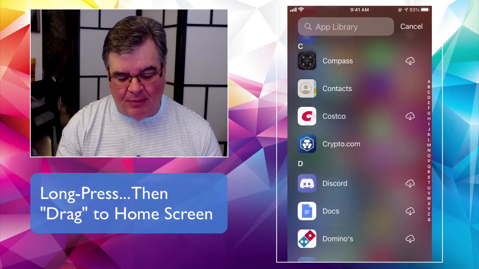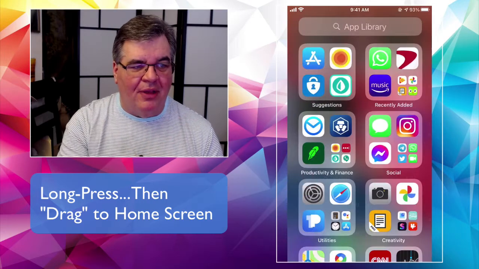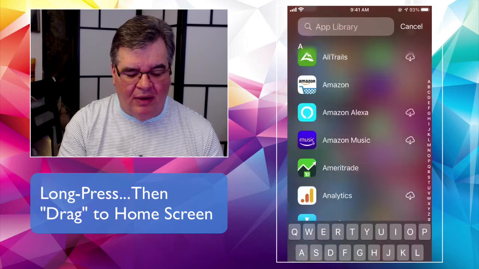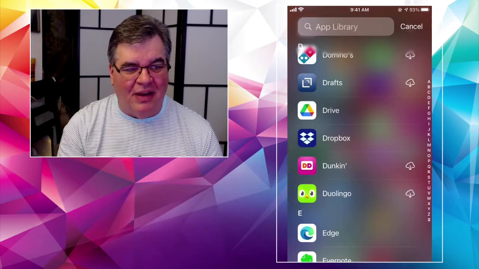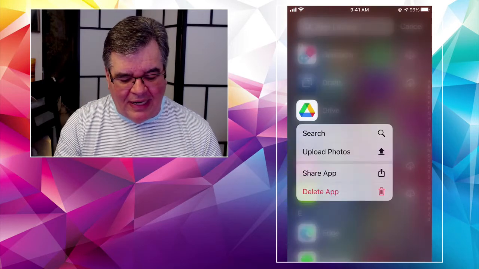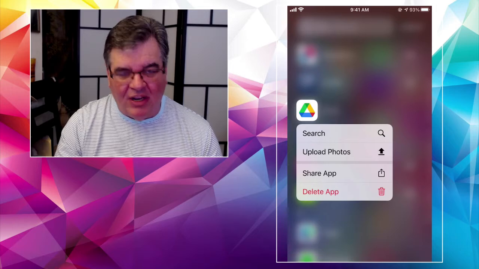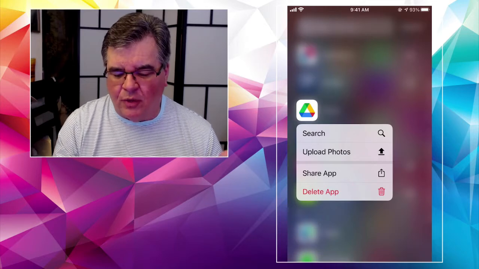So let's find something. Let's find the Google Drive app. Let's go back. I talked about Google Drive. There's the Google Drive app. I want to put that on my home screen. So if I lean on it and wait, I don't have an option there that says add to home screen or move or rearrange home screen. There's none of that. So what do I do?